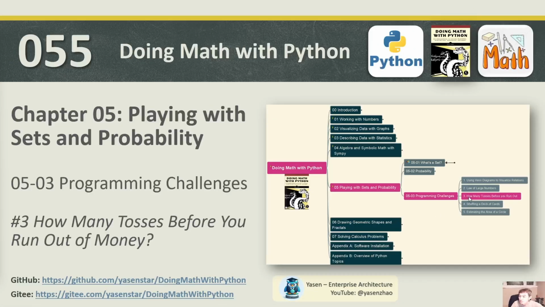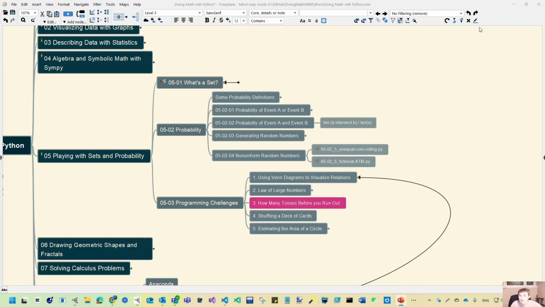Let's go to the number 3 programming challenge for chapter 5. Within this one, we will talk about how many tosses before you run out, from our coin. We will read the challenge later.